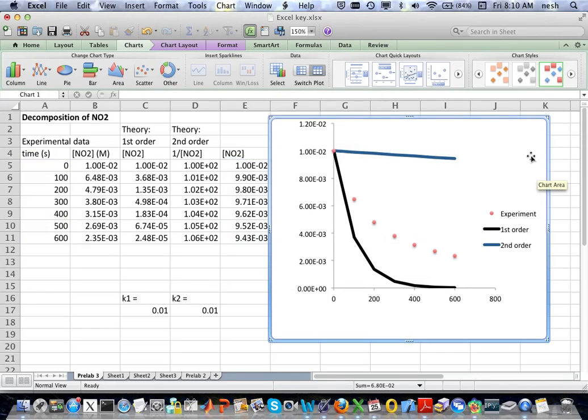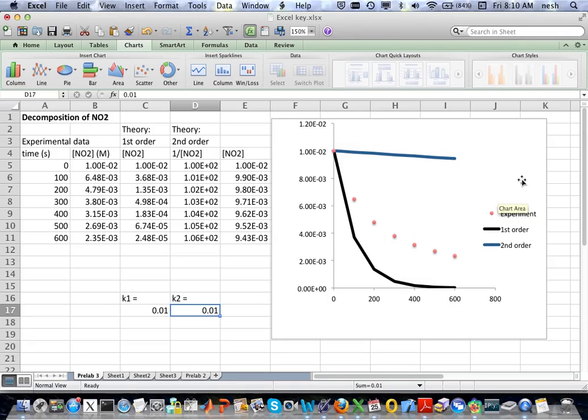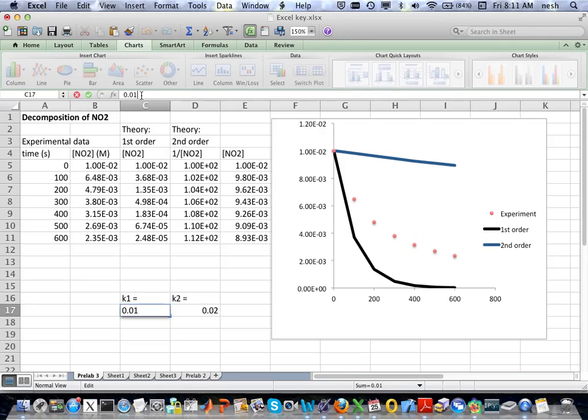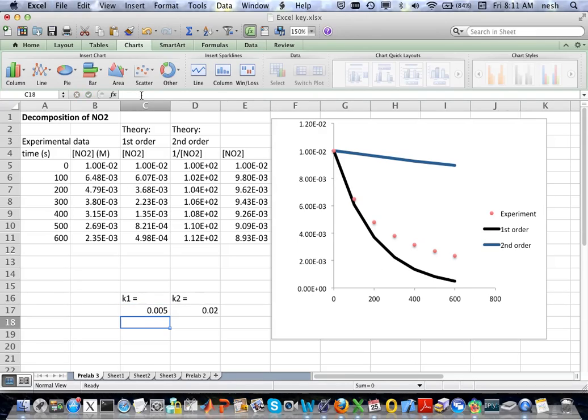So now we're ready to do a little bit of science on this. It looks like my K value is too small. The reaction needs to go faster. So how about 0.02? Well, that's looking a little bit better. How about if I wanted to fix the first order result? Looks like that first order K value is too big. How about 0.005? That's looking a little bit better. Okay, and so that should get you through the second part.